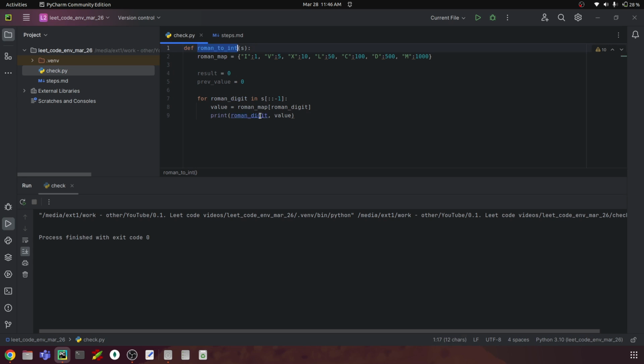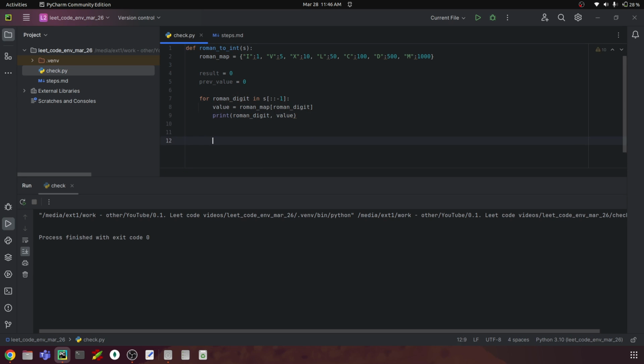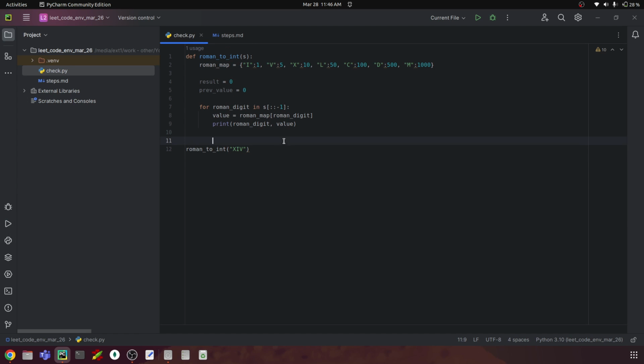We have to call this. Let's consider the example of, let's say, XIV, the same thing that we have, and make sure that you're putting this in a string. So V 5, I 1, X 10. We have reversed it and got the values from this Roman map dictionary. That's what we are interested in.